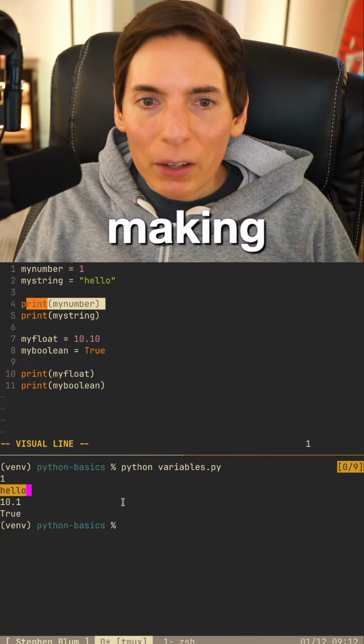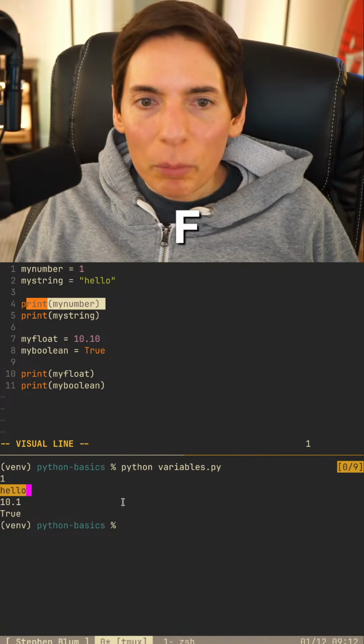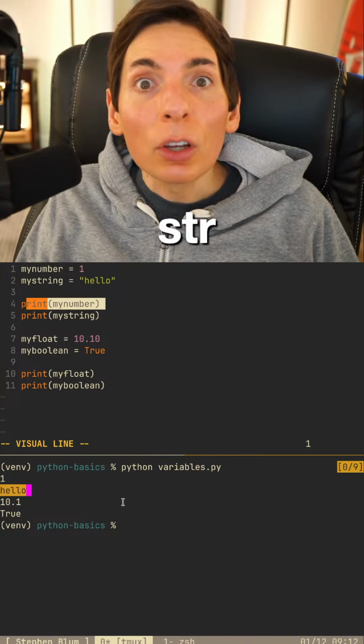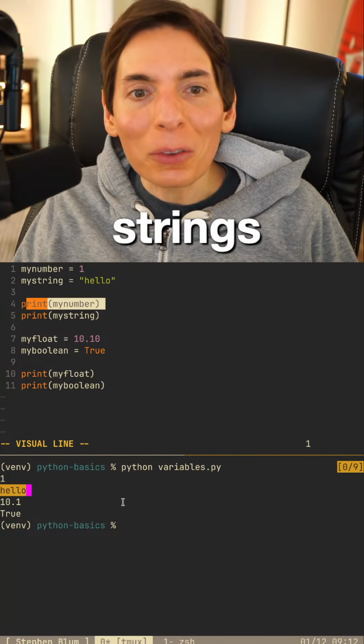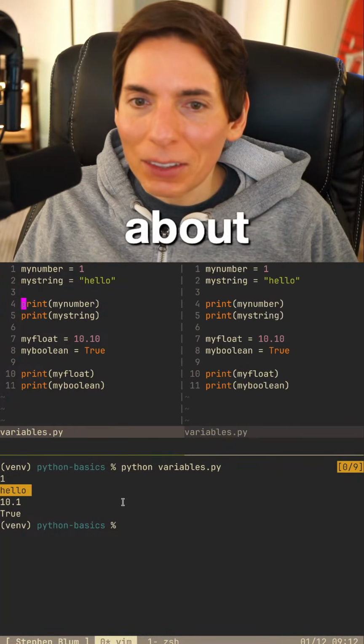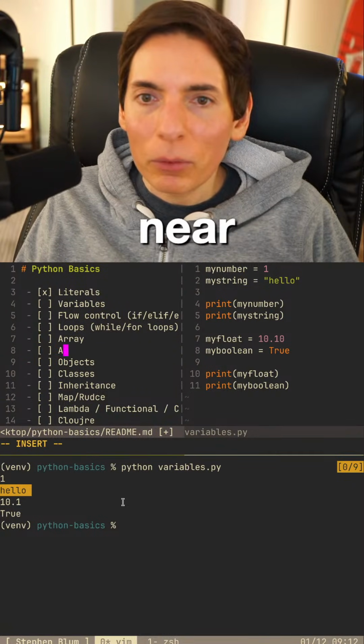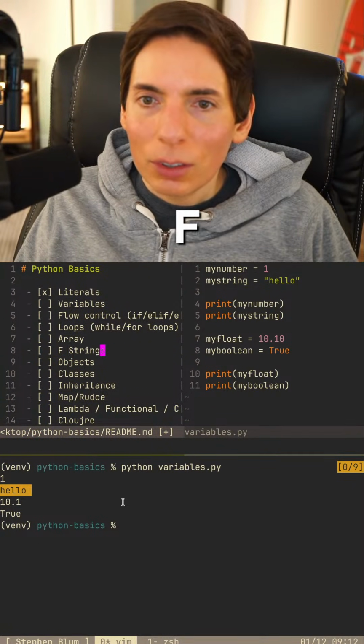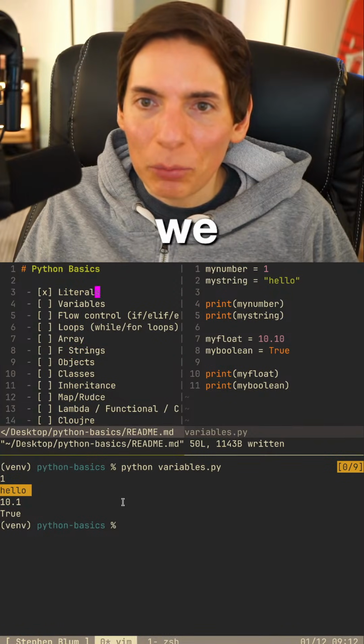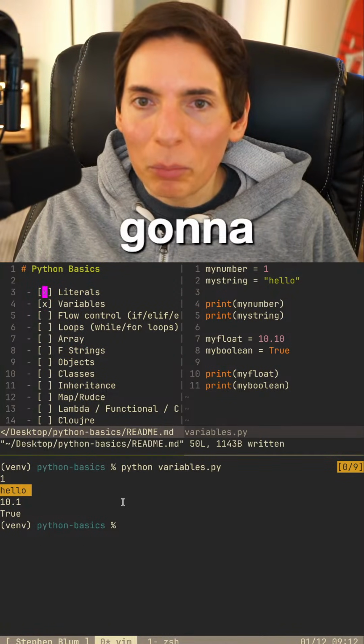You think F strings are basic? Oh, F strings. We should add F strings on our list. I forgot about that. Thank you, because it's pretty new. We should put that near the top, right? All right, we got to do some F strings, you guys. We kind of did variables. I'm going to put that right there.